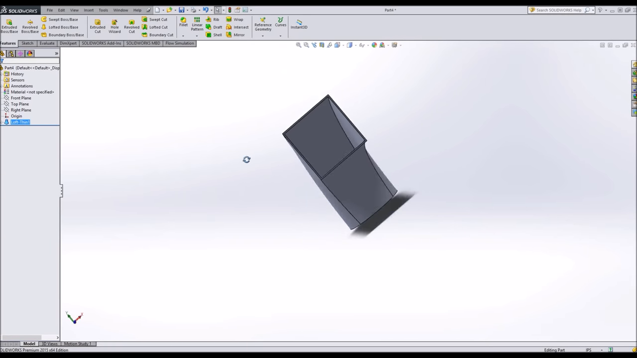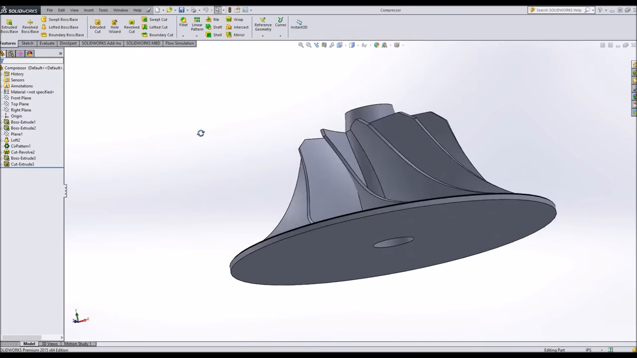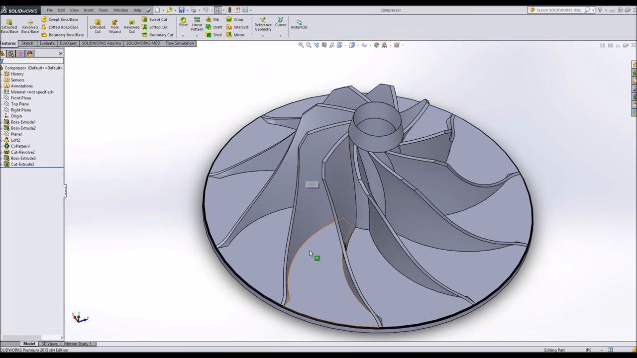In my next video, I will go ahead and show you how to make this nifty little compressor. And we can work on using a loft to make these blades.